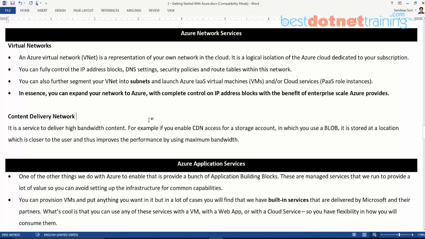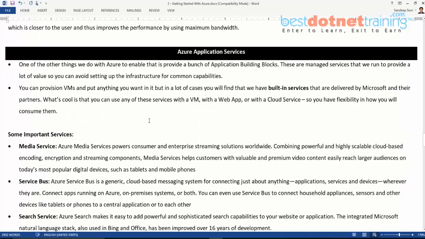In short, we are going to have our content duplicated into different geographical locations. Based on the user location, the application which is consuming will automatically communicate with the nearest data center to read the data from there and render it to the user. So content delivery network is also part of Azure services.